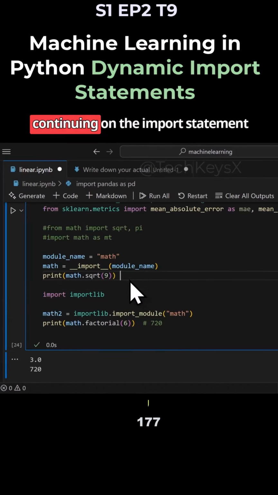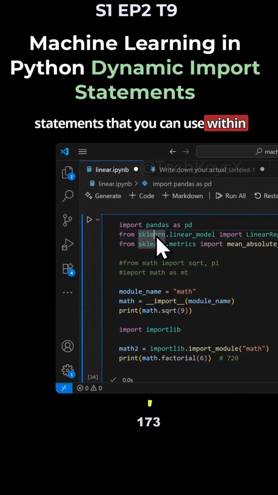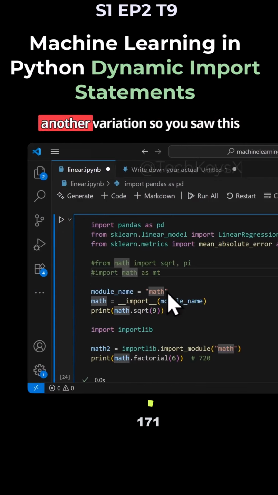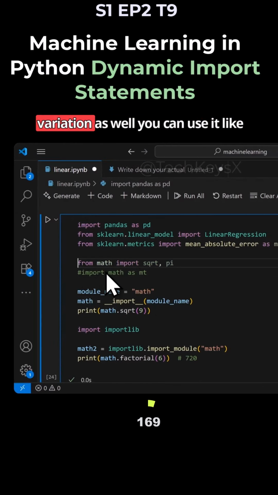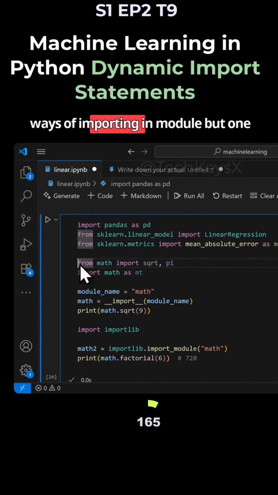I'm continuing on the import statement. So you can see some standard import statements that you can use within machine learning, but you may see another variation. So you saw this variation as well. You can use it like this and so on. So there are different ways of importing modules.